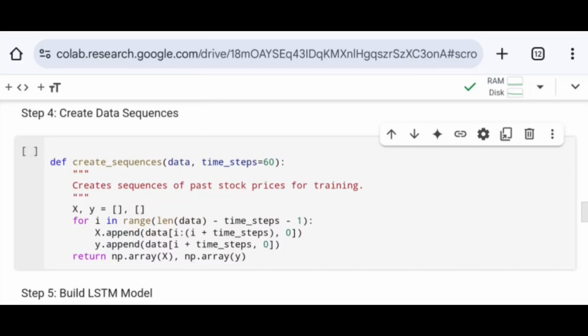Again, with the y.append function, I pass data with index i plus time_steps, comma 0. This line of code records the next value after each sequence as the prediction target. Finally, in the return statement, I convert it into an array, using the np.array function, and I pass x and y to it.